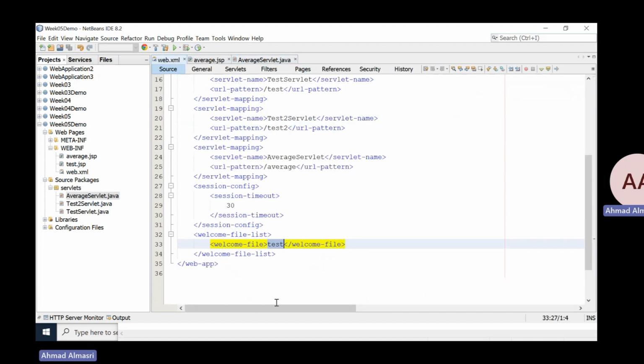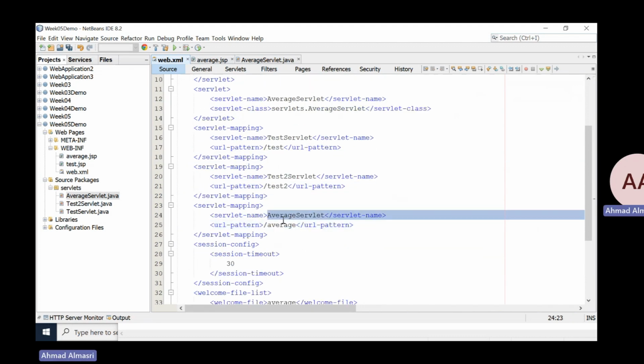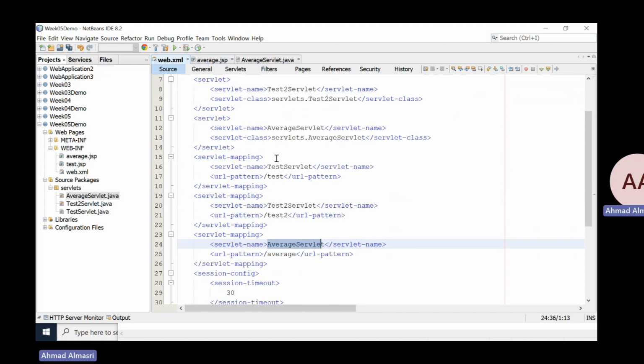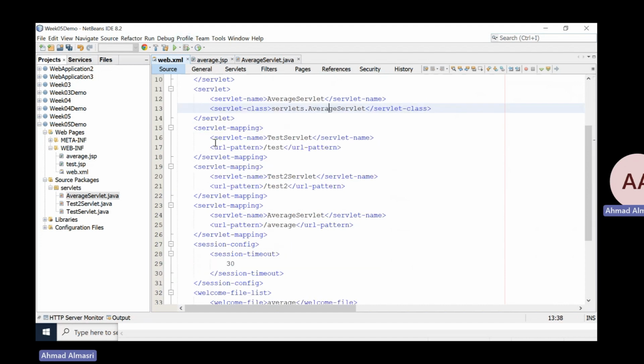Now, how to do that? Just say average. Now, why am I saying average? Because remember, this average is being linked with this. And average servlet, if you need to find who is responsible for that, just take the servlet name, which is average servlet, search, and here we go. We found that, and it's inside the servlets package, and then we have average servlets. Remember that the green button will do a get request.